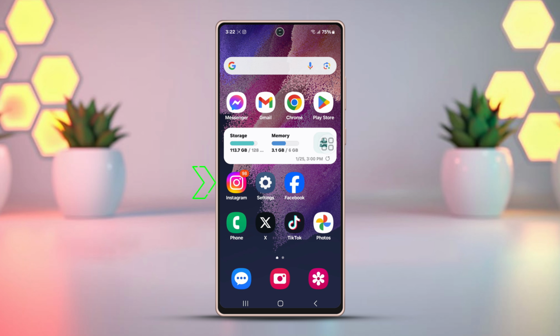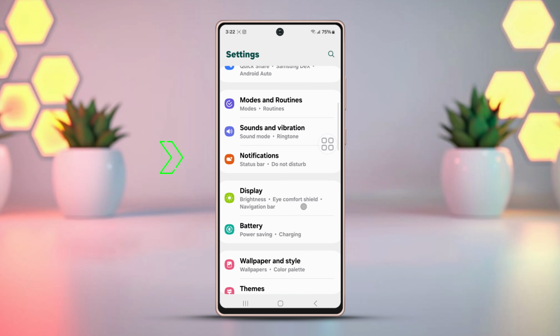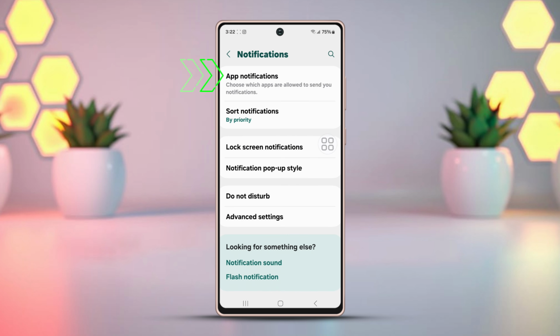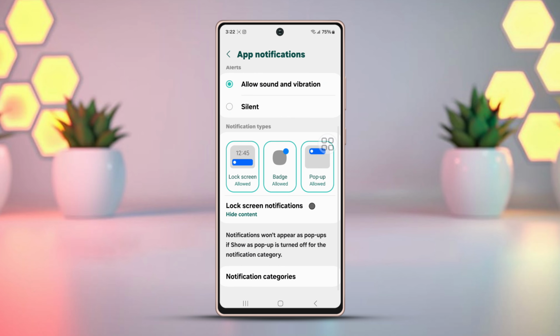After doing this, go to Settings. Open up the Notification menu. Tap on App Notification. Find Telegram. Scroll down a bit. Tap on Lock Screen Notification. Select Show Content.